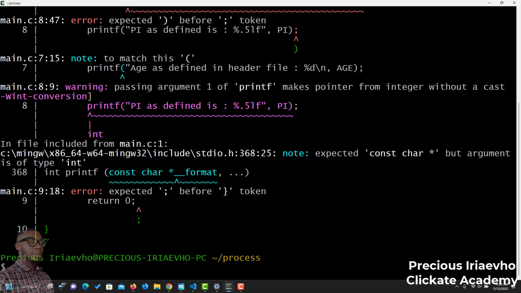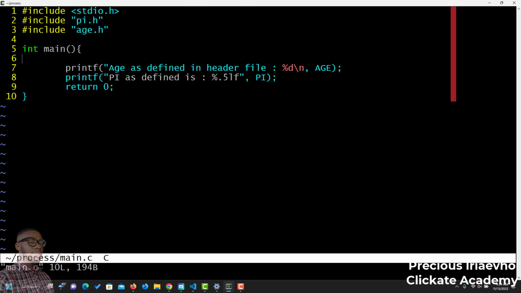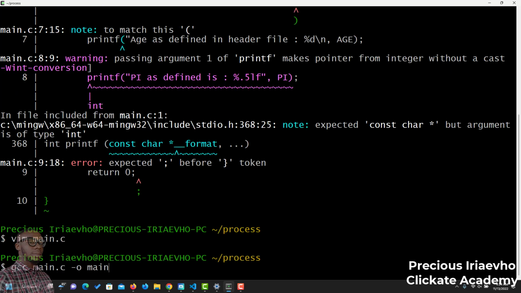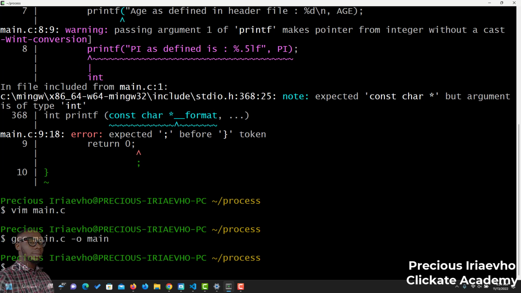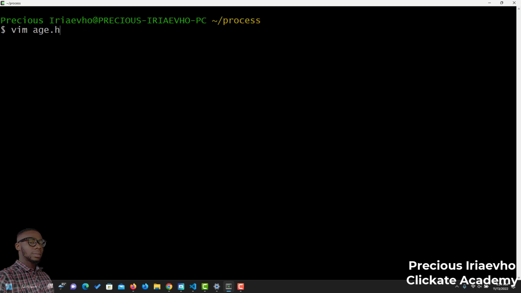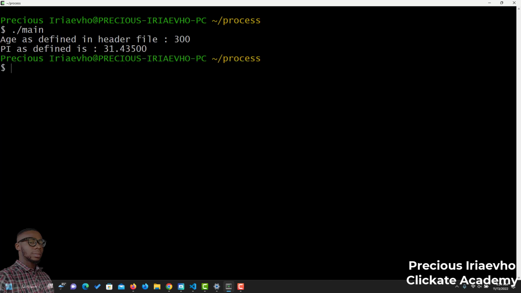Oh, there's an error somewhere. Let's see where we made the error. So printf age as defined in header file. Oh, so the ending quote is not here. That is why. Good. Now we have the ending quote. We can now proceed. So we can compile again. Compile successful. So let's clear this. And now we can run the file main. And as you can see, age as defined.